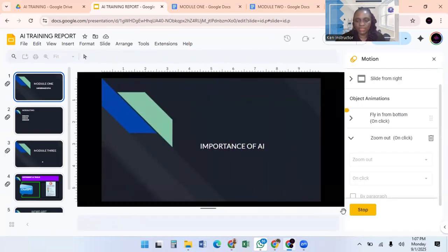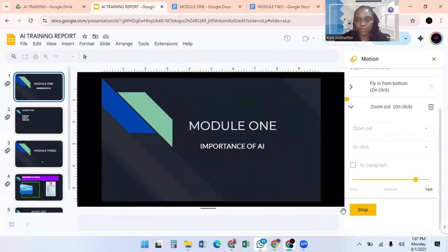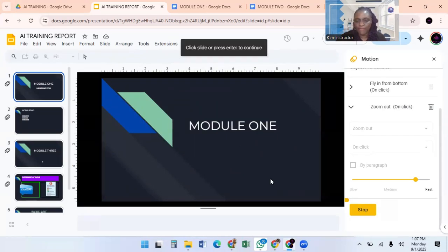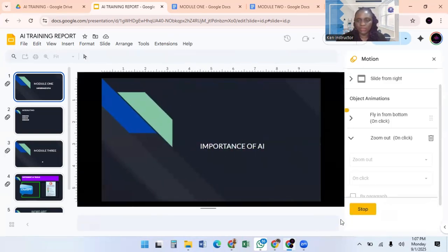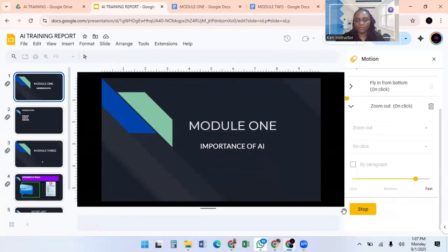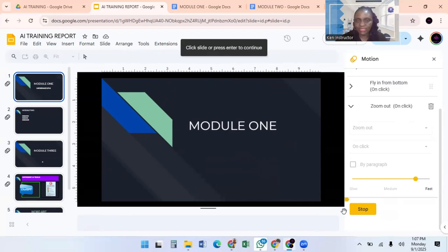All right, so now let's play both animations and see what happens. Click again and Module 1 comes. So what we should do is make sure that Module 1 comes before Module 2. All right, that's what it's doing there. You can see there. Let's play it again. So the slide comes, then we click and Module 1 comes, then we click, and then the Importance of AI. You see that? Okay, so that's the animation.